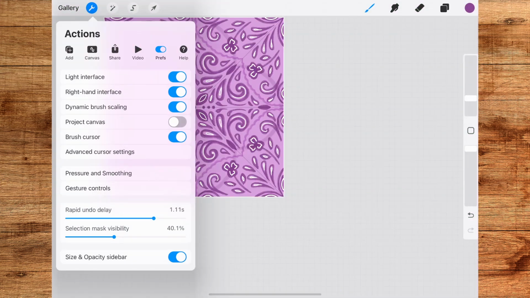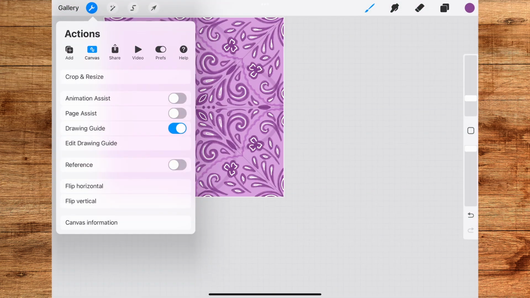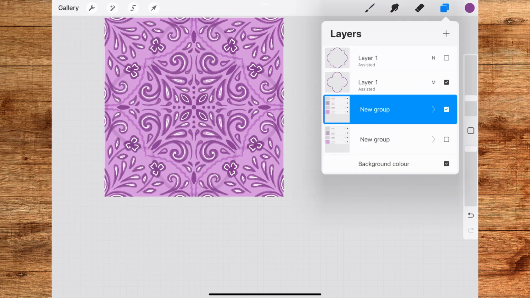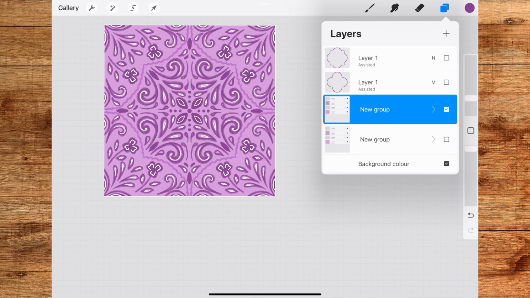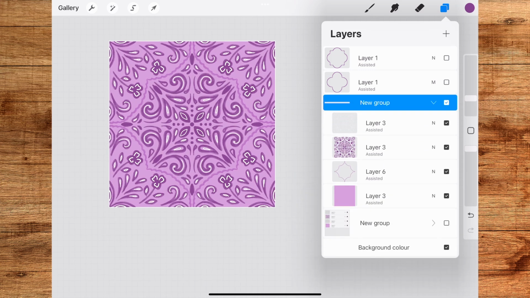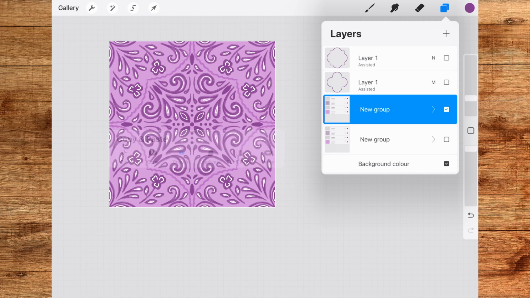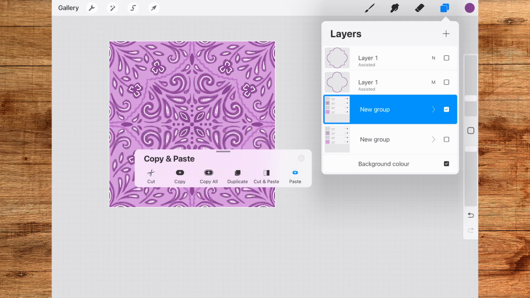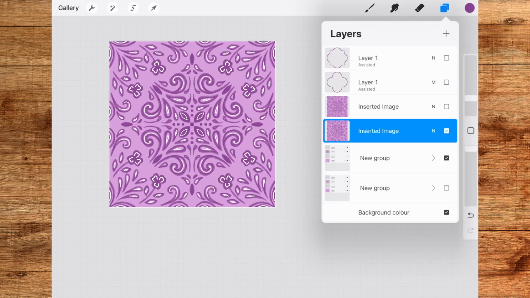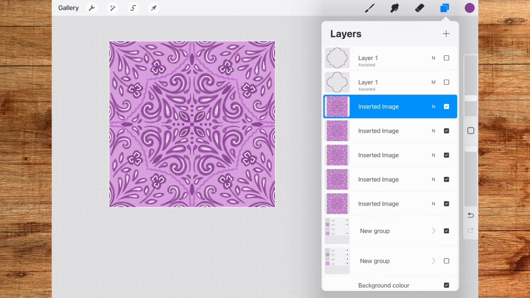And now we will test the pattern, but first I'll toggle off the drawing guide, make the template invisible, and now first I'll test it along with the layout outline and then without the outline. So with three fingers, swipe down on the screen, then tap on copy all, and again swipe down with three fingers and tap on paste. Now duplicate the layer three more times.